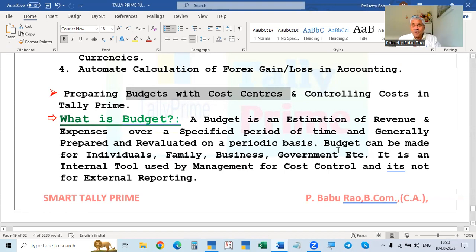But generally, you will know the budget can be prepared by every individual. Whatever income he is getting and how he has to spend the money, like that he will prepare the estimation. It's called a budget. A family also: what is the income of the family every month and how this amount is to be spent for the next month. That is the planning of the expenses, and that is called a budget. And for every business also, for controlling the cost, they have to prepare the budget for the coming period. What is the income estimation as well as the expenses estimation? Everything will be done. It is called a budget.